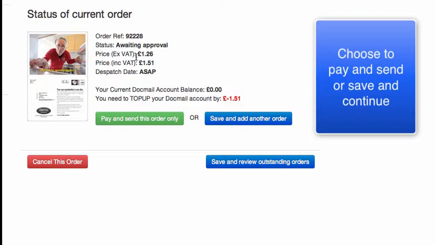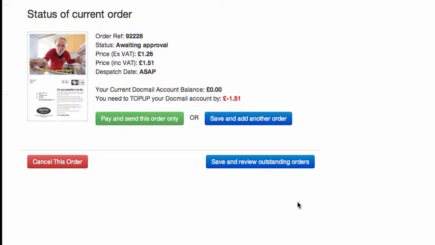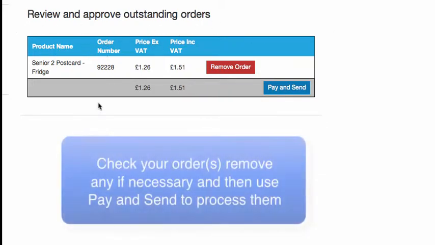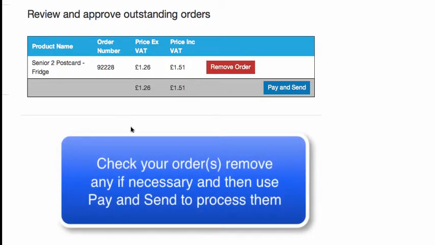So you can pay and send this order only, or you can save it to add another order, or you can save it and review any outstanding orders you have already prepared before. You can of course always cancel. So I'm going to save and review my outstanding orders. I just have this particular one. Quite happy with all the details here.